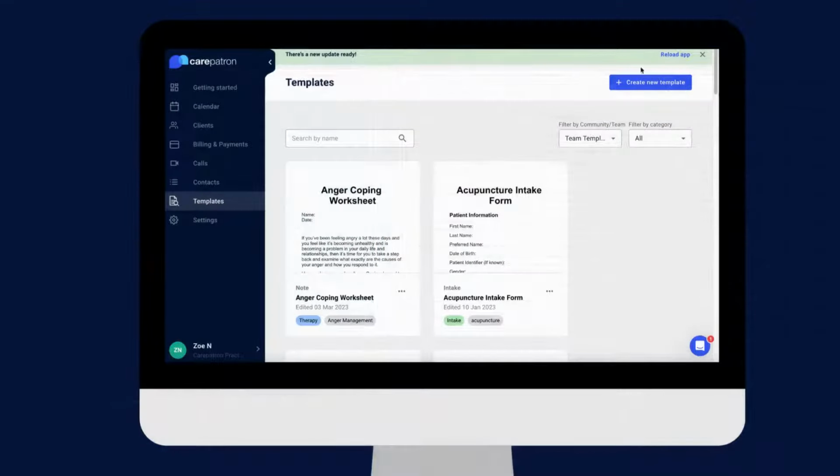You can find our relationship attachment style test on our Carepatron platform. In our template section, we have a variety of templates and worksheets for you to use with your patients. You can filter or type in keywords to find the worksheet.